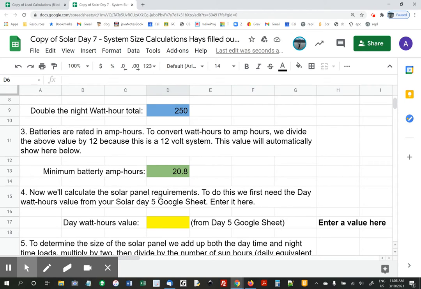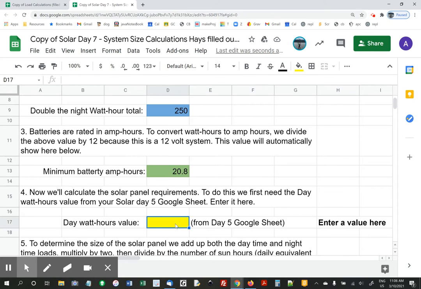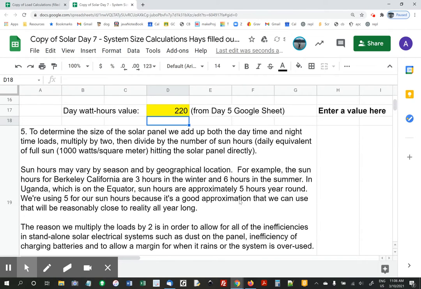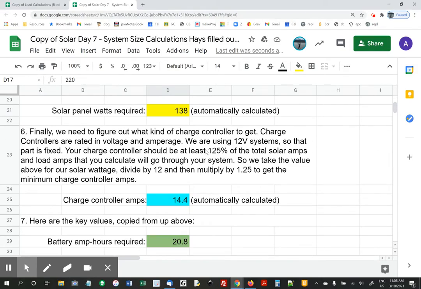Next, we're going to calculate solar panel requirements. To do this, we need the day watt hours value from our sheet. So day watt hours is 220 over here. 220. All right. And then to determine the size of the solar panel we add up both the daytime and nighttime loads. So that's 220 and 125.